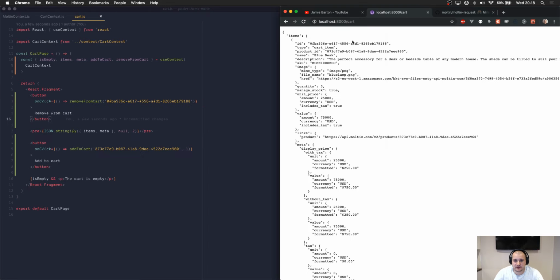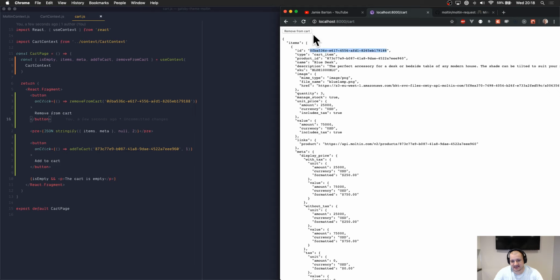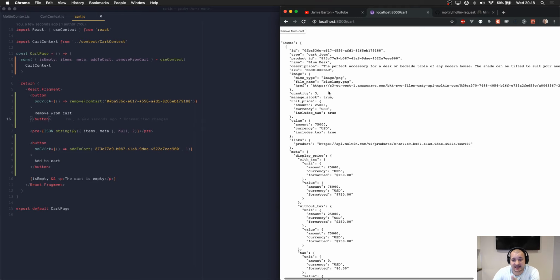Save that. Now, this is what's going to get sent to the API. So this whole object is going to get removed. It's not just going to be one. As you see, the quantity is 3 here. So this whole line item is going to get removed. It's not just going to remove one from the cart. It's going to remove the entire line item.